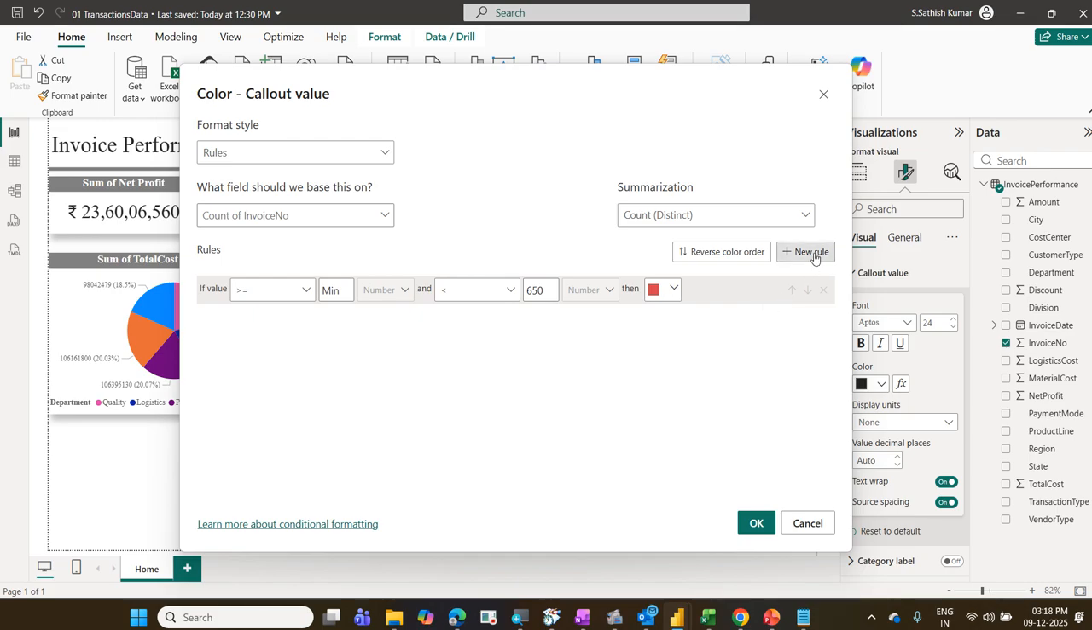New rules. Next condition. More than 650. Here, type 650. But after typing 650, you can see there is a red indicator, and OK is grayed out. Could you tell me why? Why is this gray? We are getting a red indicator. Why is this OK grayed out here? What's the reason? Yes, we didn't fix the upper limit. Very good. The upper limit has to be fixed.